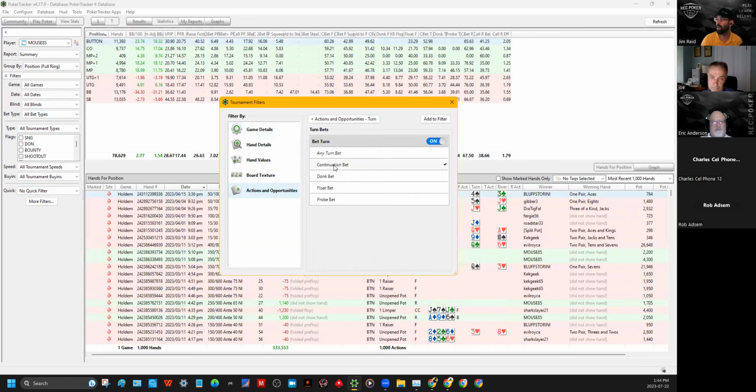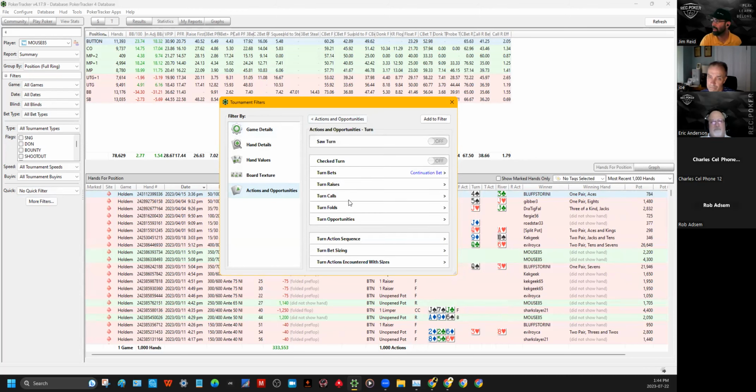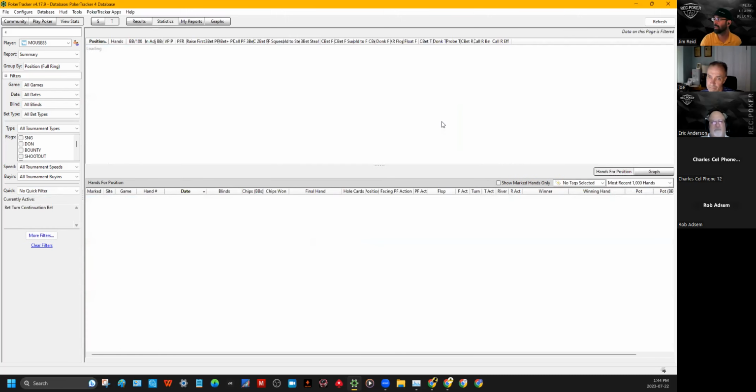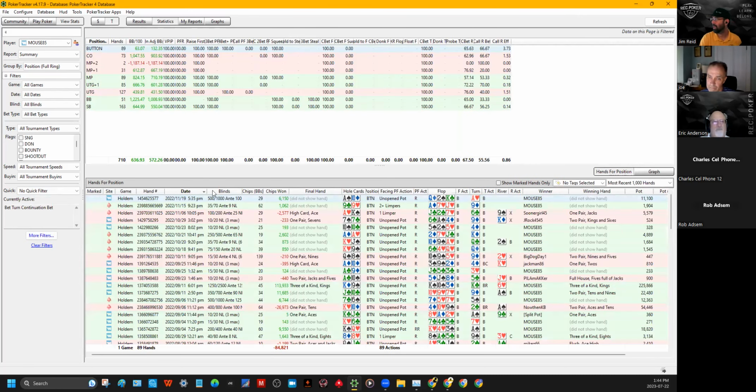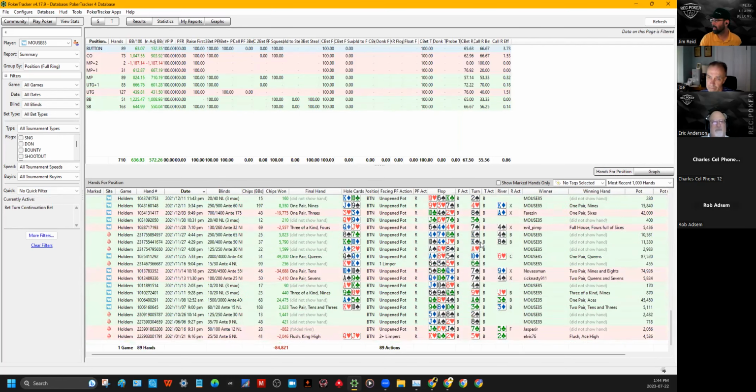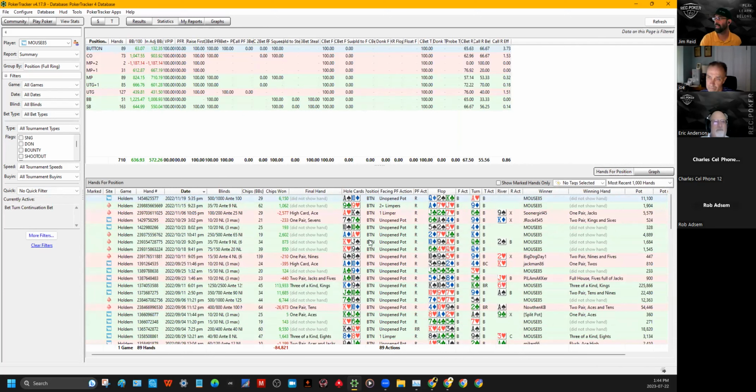turn bets, continuation bets. And this is an action and an opportunity. So one thing we could do would be to say they had the action and opportunity to continuation bet. Actually, we can go back one. Yeah, that would be fine. So let's try that. So this doesn't mean that they necessarily, oh, this is only spots where they actually did bet, where they did take this action of continuation betting.